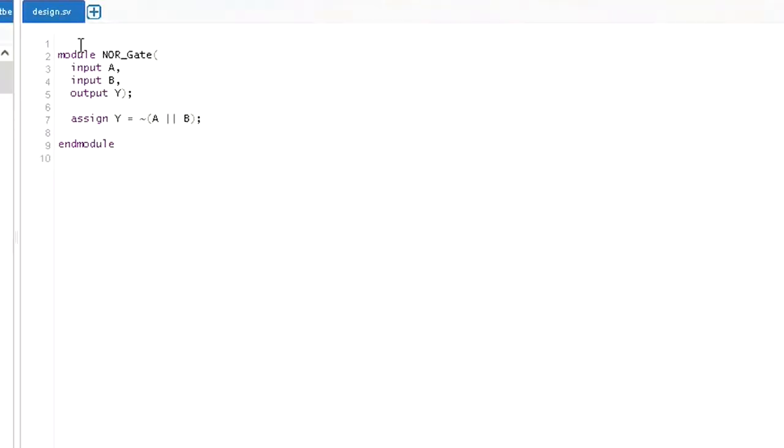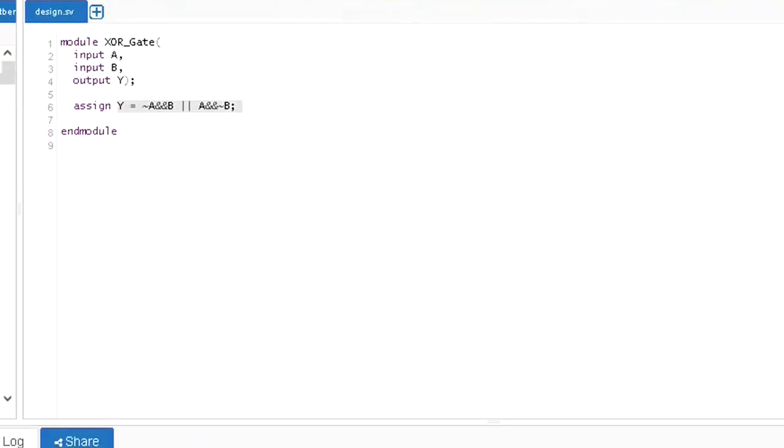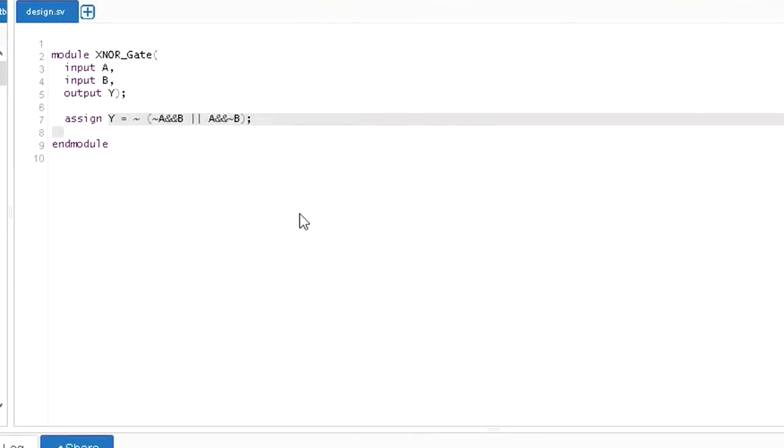For the NOR gate, in the design part, only this Boolean expression you have to change. Then XOR, this Boolean expression we have to use. Then XNOR, this Boolean expression you have to use.